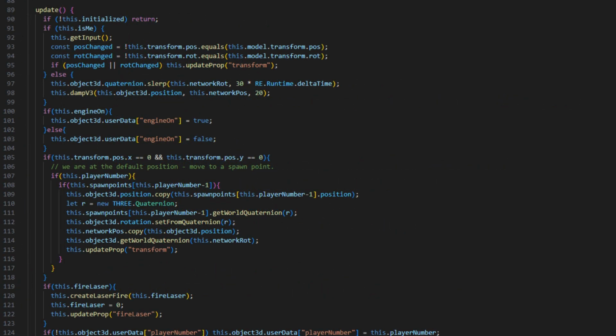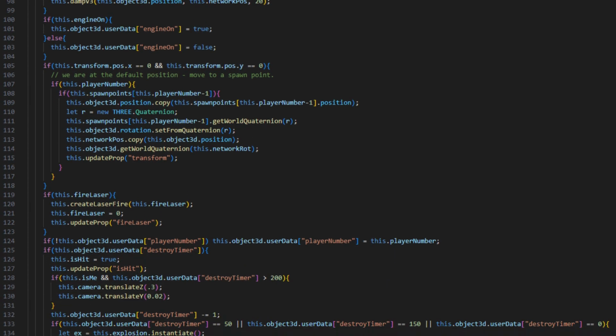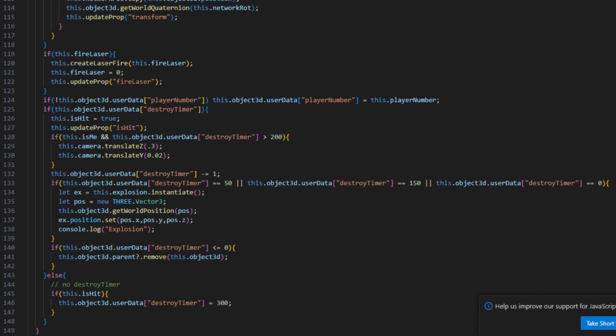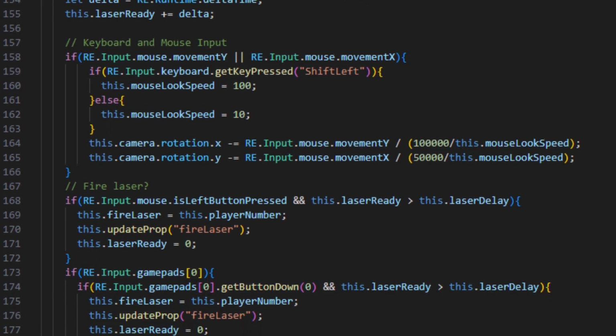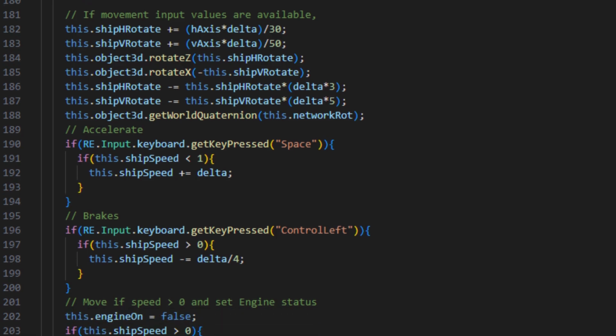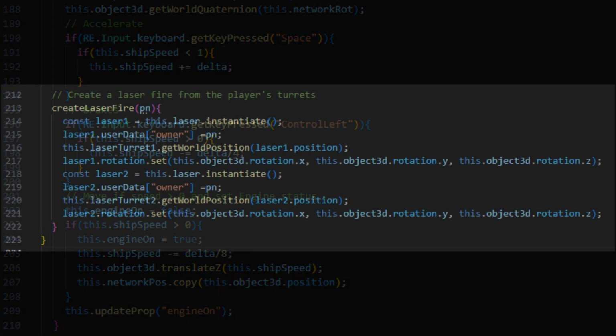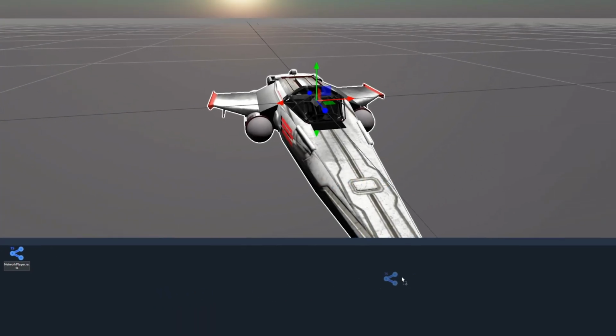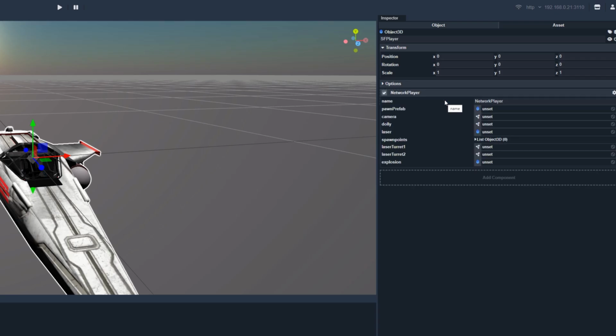Now the bit that does all the heavy lifting, the update function. Here we get input from the player, set flags for engine status, set players to their spawn point, fire lasers, and check if the player's been hit and is in the process of being destroyed. The get input function that is called from the update function reads mouse, keyboard and gamepad input to set the movement of the spaceship and fire lasers. The final function is create laser fire. That creates 2 laser bolts from prefabs which then move themselves. When this is done, add your network player component to the player prefab.